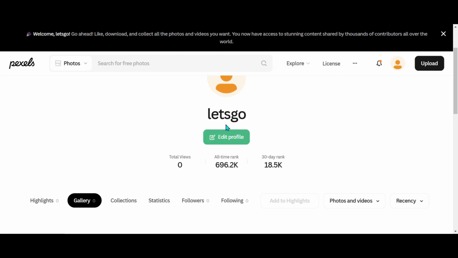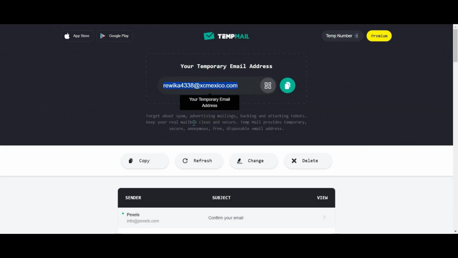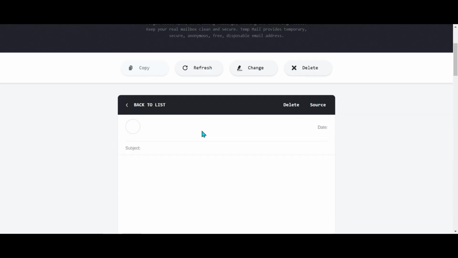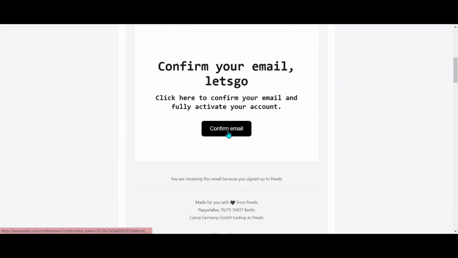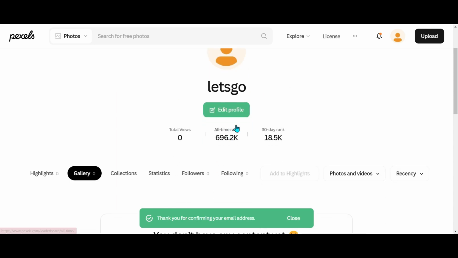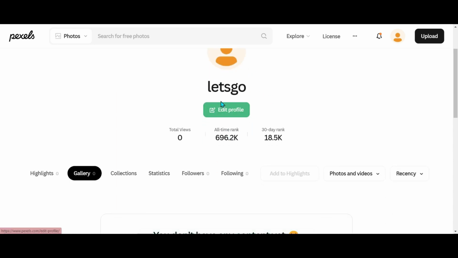So, head back over to TempMail, check your inbox, and click on the email you just received. Once you open it, scroll down and click the confirmation link. And just like that, you're done. No more spam, no more clutter. Your inbox is now free from future distractions and unnecessary mess.